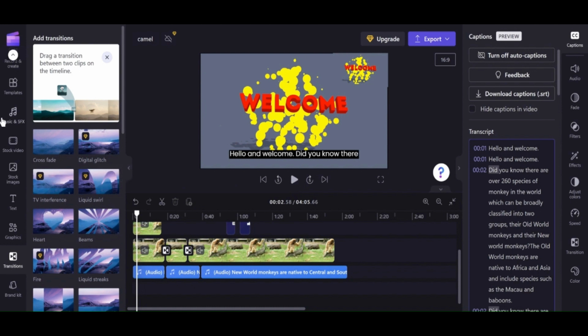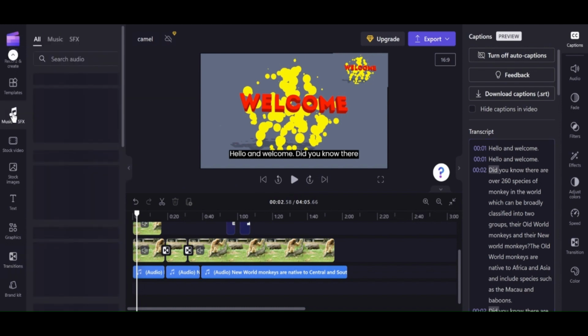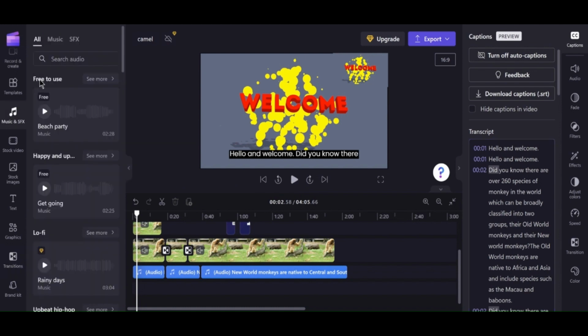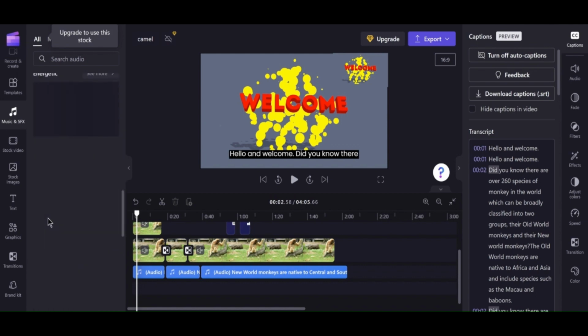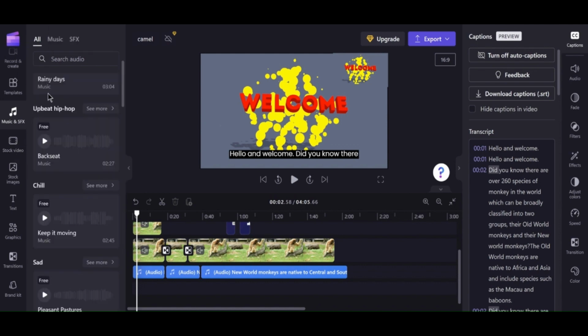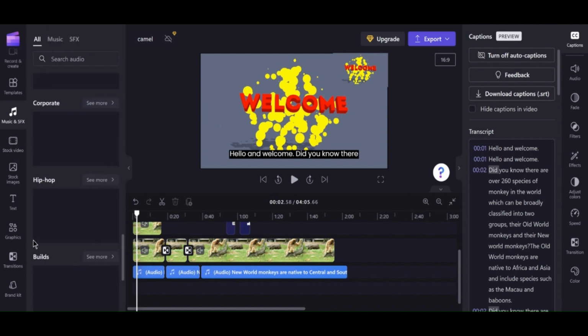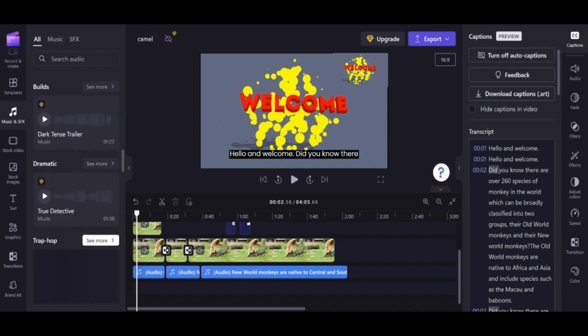So the other thing that you can do, you can also add music to your video. So there's a free to use option, but wherever you have the crown diamond icon, those are for the paid version, but there's quite a list to choose from the free to use.